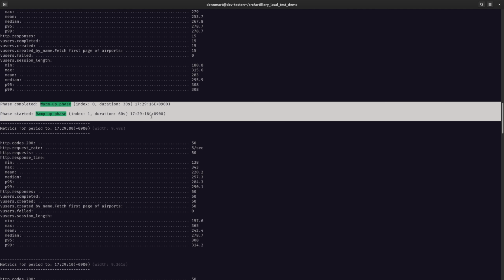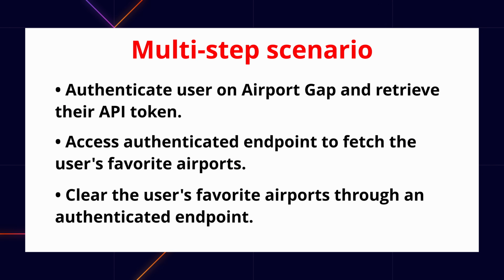However, on most real-world APIs, you'll have users hitting multiple endpoints during their interactions with your application, and they'll be using authenticated endpoints as well. Let's see how we can load test these flows using Artillery. For our next load test, I want to go through the flow of a user authenticating with Airport Gap to get their API token for accessing protected endpoints, then fetching their list of favorite airports, then clearing their favorites list.